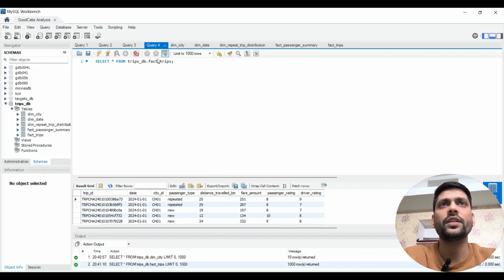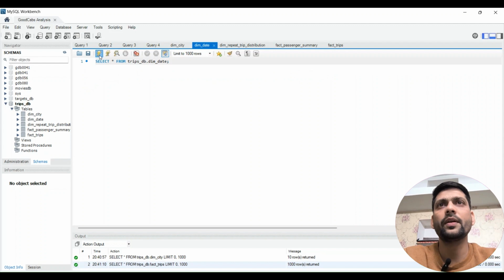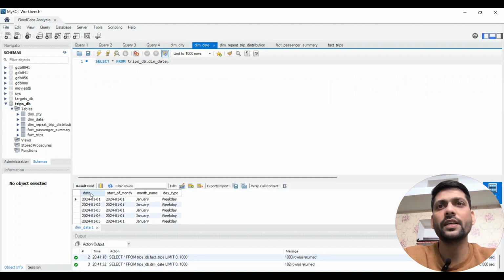And at what condition we need to find? It is mentioned that we need to get the month with the highest total trips. We also need to get the month from this table, dim date. In dim date, we see that in date it is mentioned that date, it is month, day, and year. Also we have other columns like start of the month, it is starting from 1 only, and month name January, and day type, this is the weekend day type, and we will use this column only. We can also take this column month name from this table, but we will go with this date. We will extract month from this date. Okay, so let's start our query.